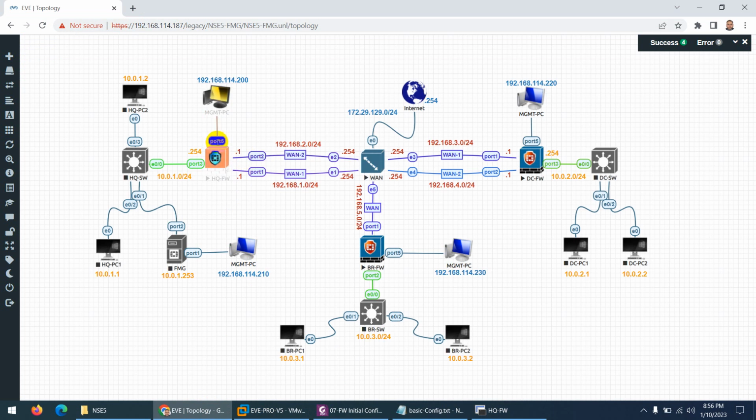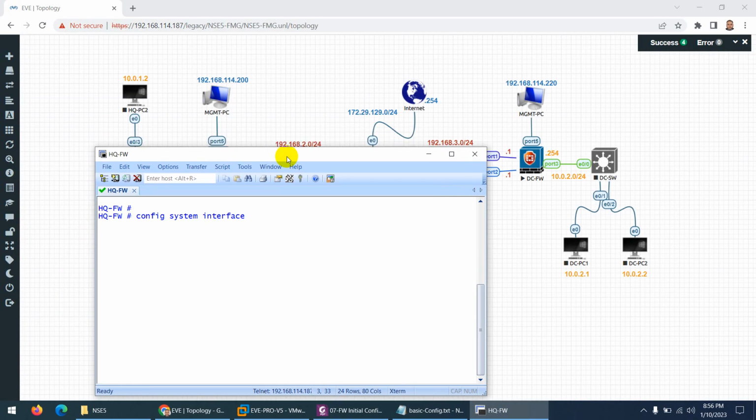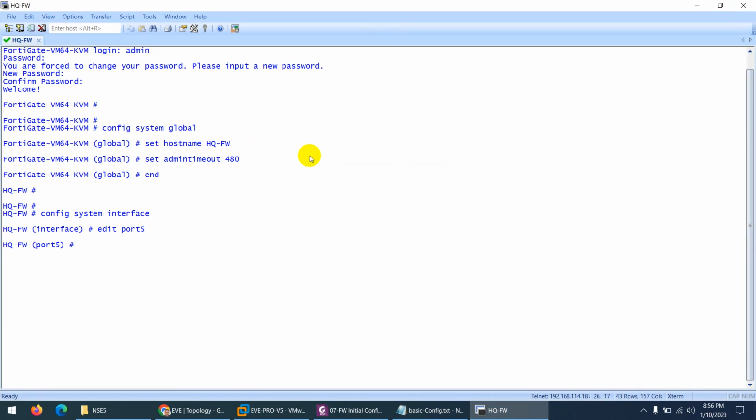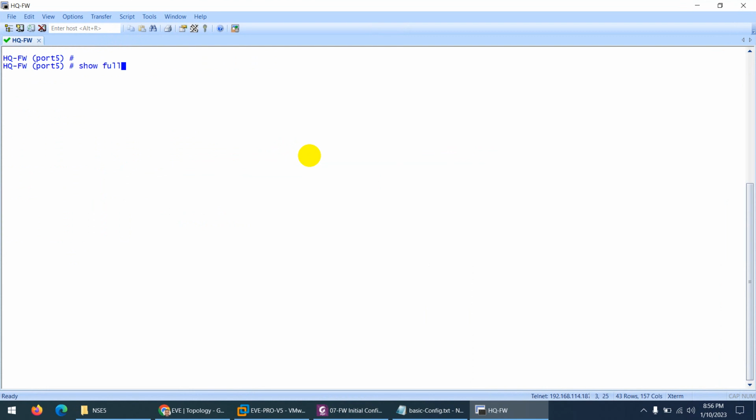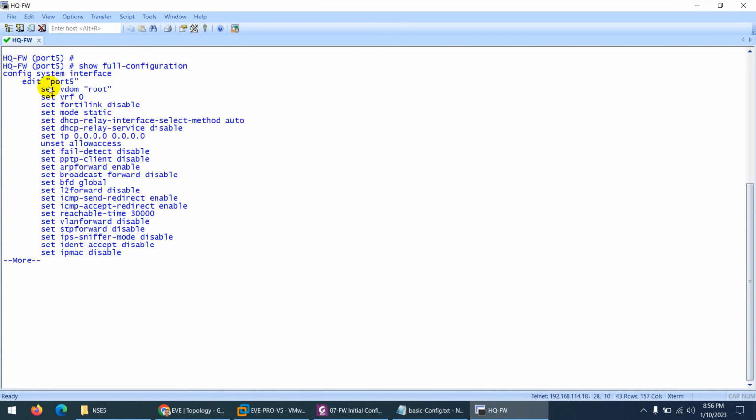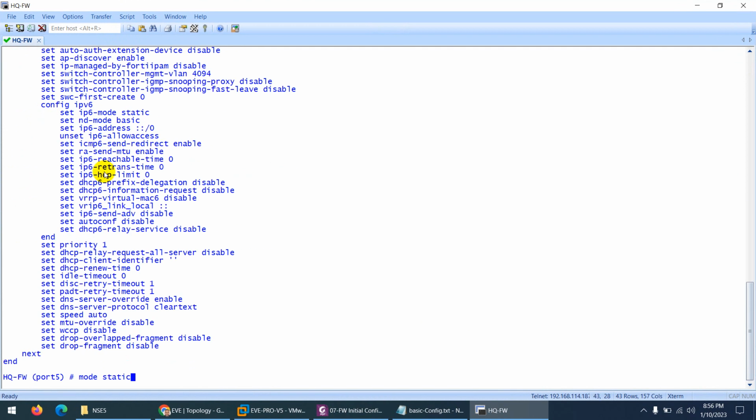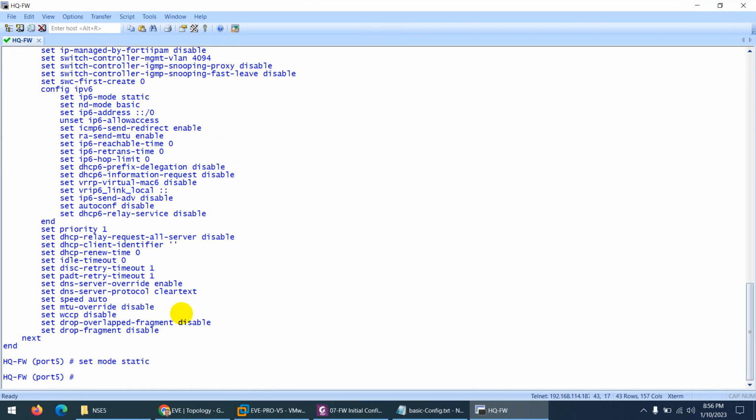First I need to configure port 5 for management. So for management it is config system interface and edit port 5. You can type show full configuration, and it will show you all the configuration which you can set on this port 5. But I just need to change the mode, set mode static. Second, I need to set allowaccess: HTTP, HTTPS, ping, and what else do I need to allow, SSH, that's it.